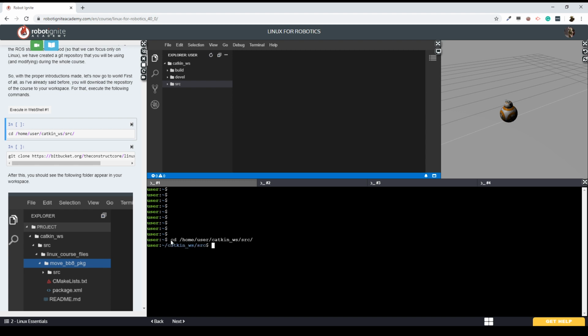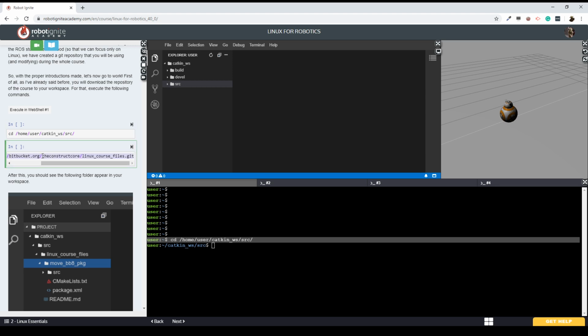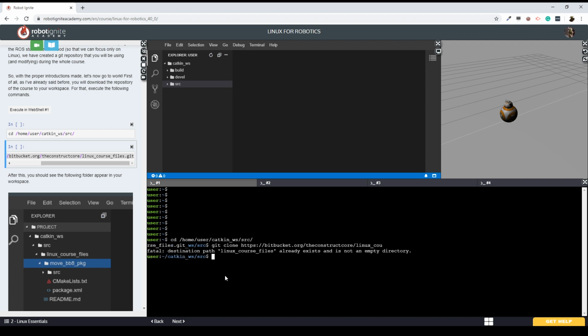We are going to learn right now what this cd command is, so don't worry. Then I want you to copy the second command, which is the git clone, paste it here, and execute it. Here it says that I already have it, and that's right. I already have these Linux course files, so I don't need to download them. But in your case, you are not going to have it, so you are going to need to execute these first commands and download this repository.